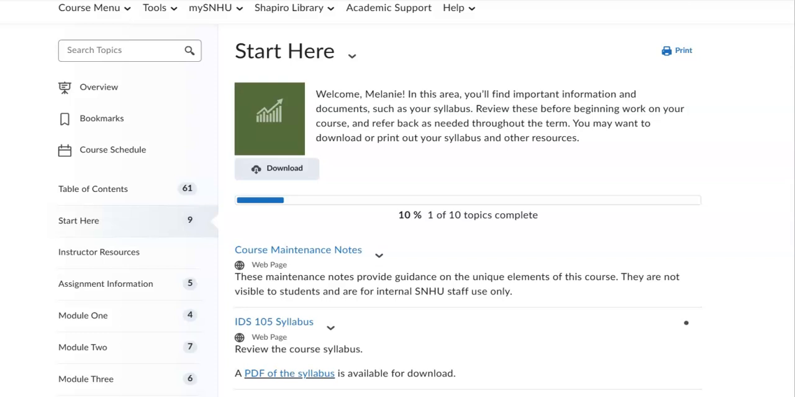I wanted to take just a couple of minutes and walk you through the classroom environment real fast so you know how to find everything that you need and where to click for your Module 1 Week 1 assignments.